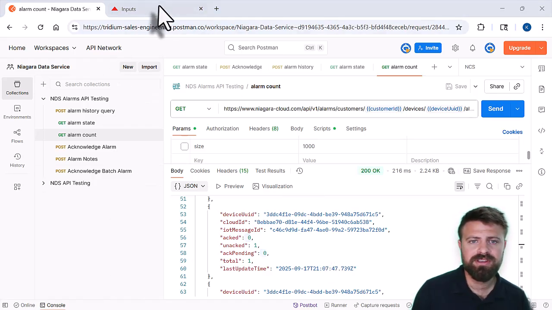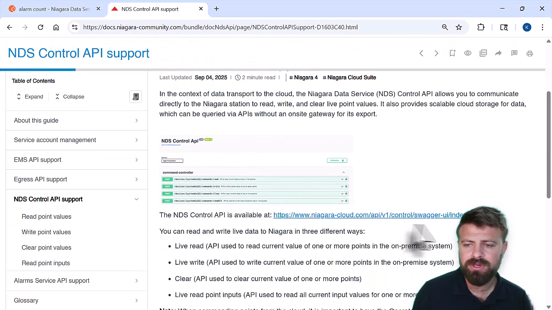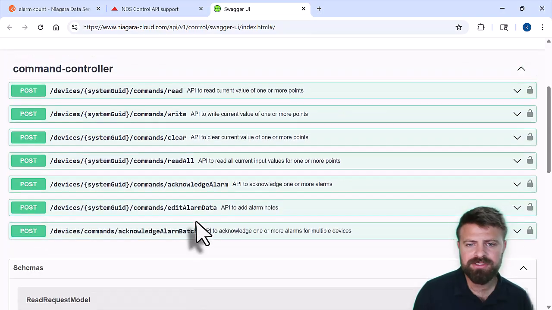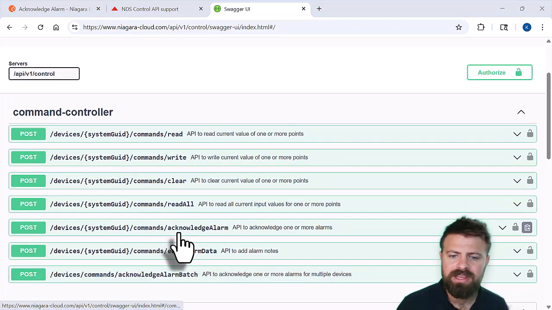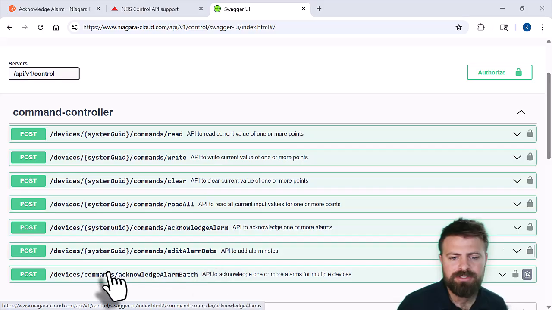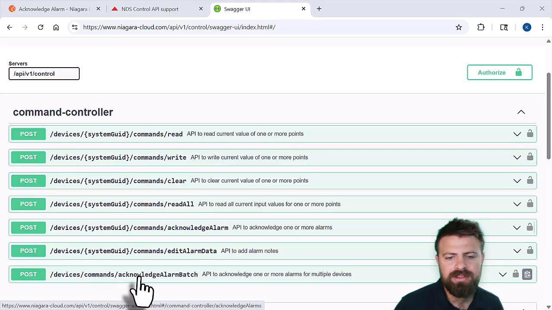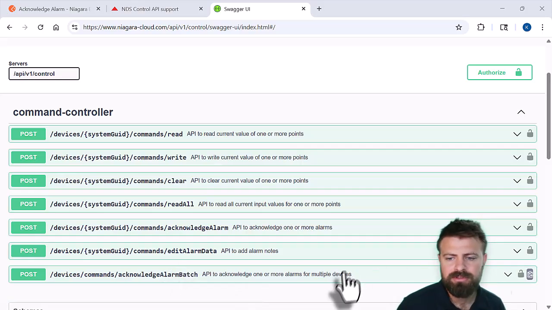Now going back, you could see in the documentation as well, under the control API support, there's still this link to Swagger. So if I want to look at the NDS control API that's available on the Swagger here, this will include the URLs, and you can see for the commands channel that we have the commands on acknowledge an alarm to acknowledge the alarm, commands to edit alarm data, which adds some notes to the alarm record, and then we can also have this command line that acknowledges an alarm batch. So if you're not looking at a particular station and you want to acknowledge multiple alarms across multiple stations, you could use this endpoint to be able to acknowledge multiple devices.